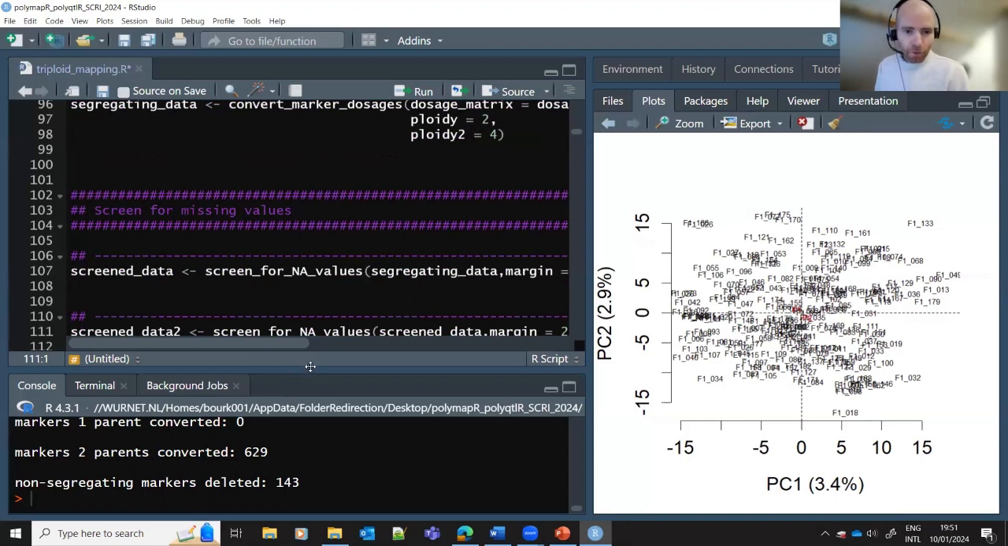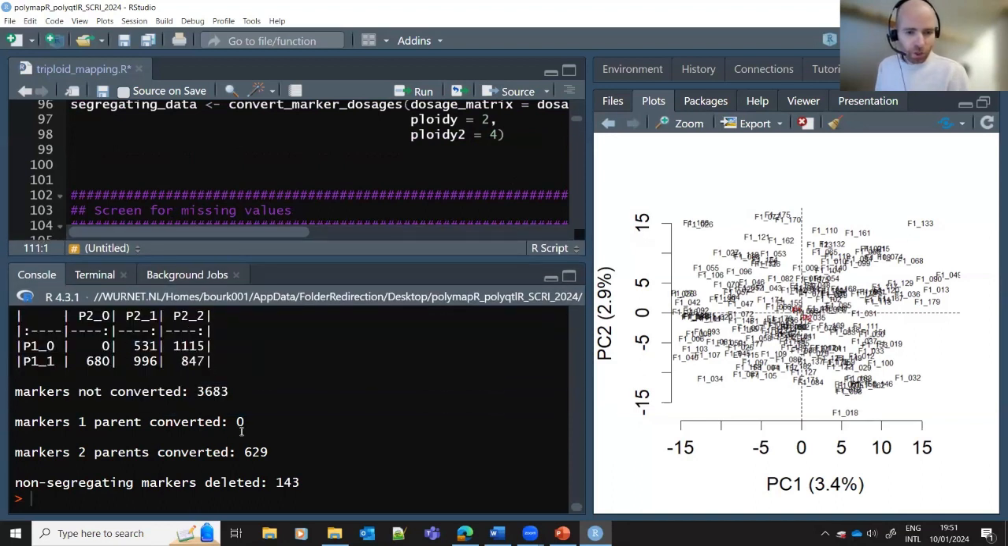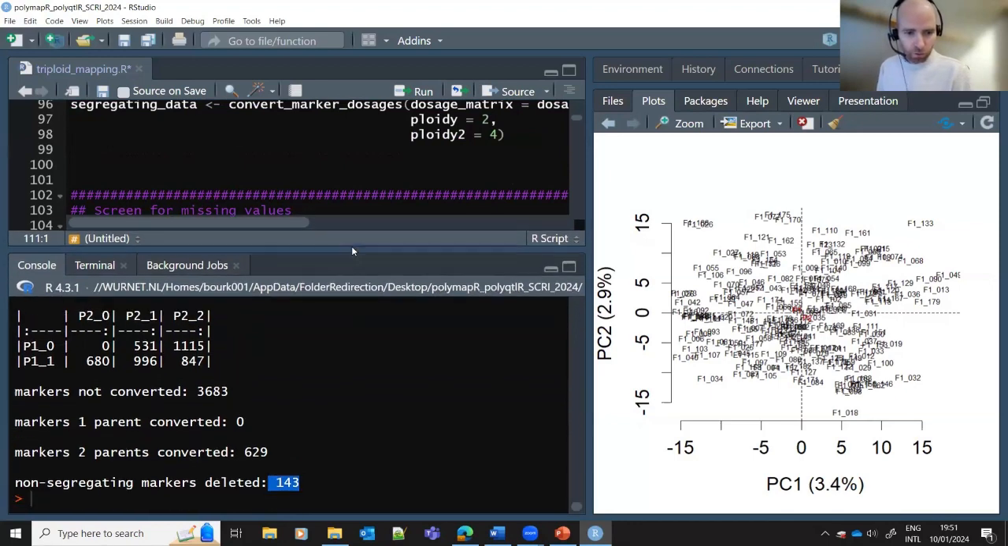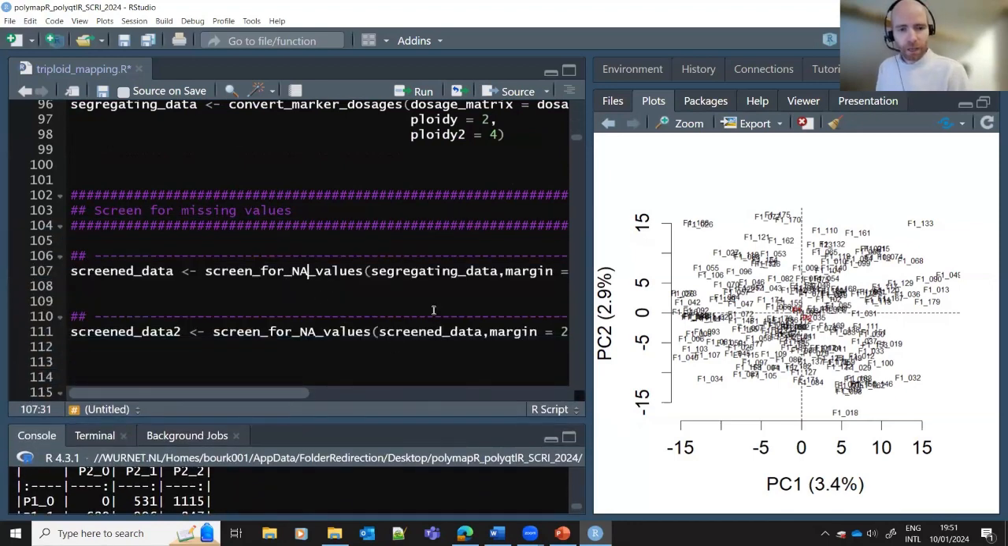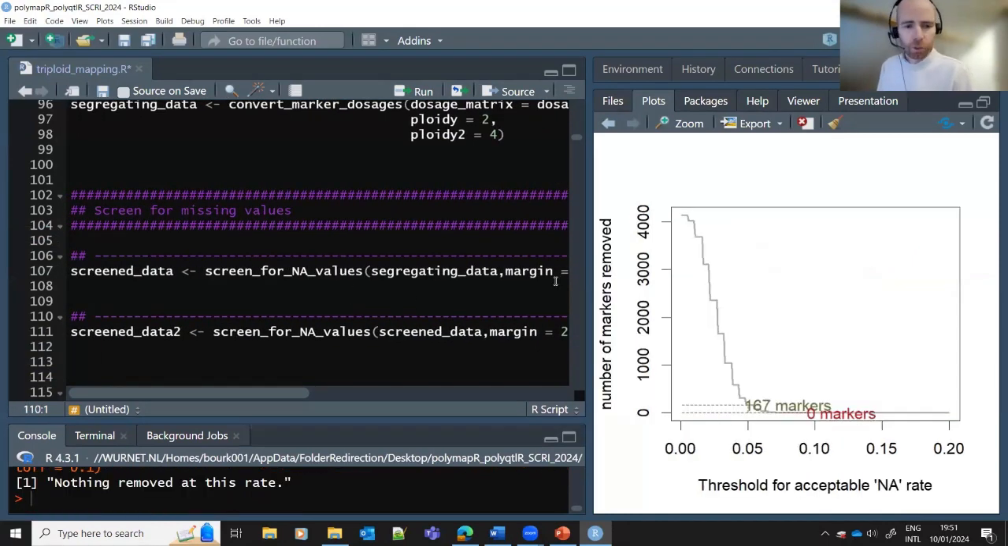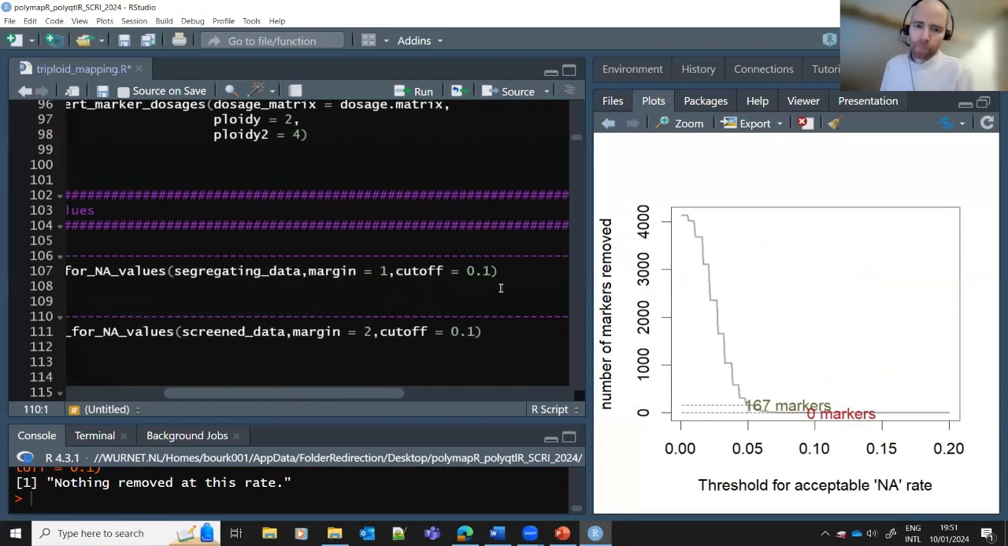Okay, so we get some information from that function mentioning which markers were converted, and whether one or two parents were converted, and whether non-segregating markers that were identified were also removed at this stage. There are a number of screening steps that we do. We screen for missing values, both across markers and across individuals. Again, we usually set a 10% threshold for this. That's up to the user to decide what sort of threshold to set.